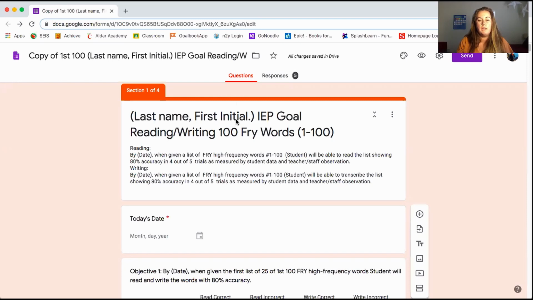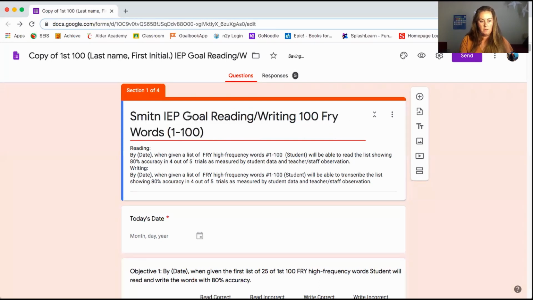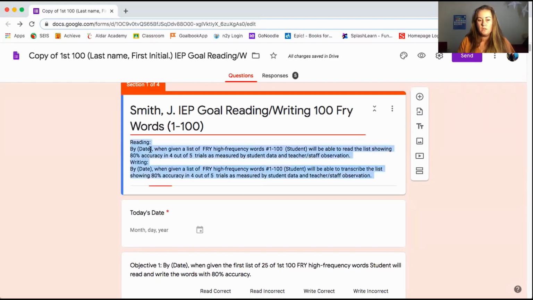So for putting it in, what you're going to want to start with is entering your student's name. So last name, comma, first initial. So we can change this piece here. So you can just highlight it and start typing what you want. So say my student's name is Smith Jones. So J. Smith. And it's going to be an IEP goal for reading and writing, 100 Fry words, 1 through 100. Then you can go down here and change these pieces just by clicking, and you can change the date, you can change the student name.